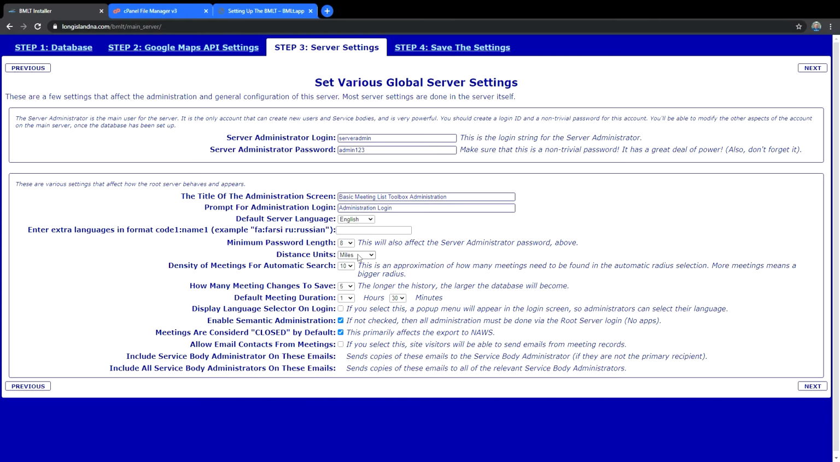Distance units you can set to miles or kilometers. Density of meetings for an automatic search, you could set that as well. How many changes to save? So this is an important one. You can set it to up to 15.